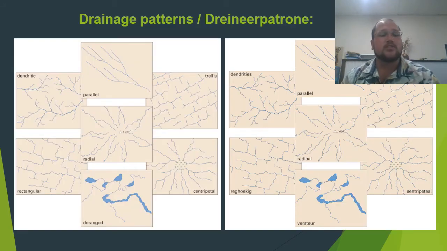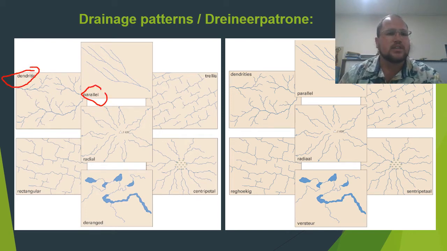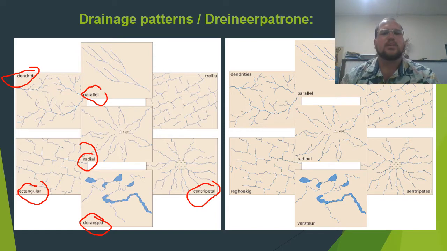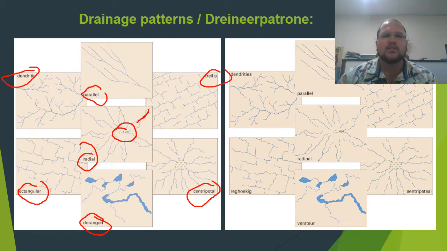We can see here, these are just a quick few examples where we get parallel, dendritic, radial, rectangular, deranged, centripetal, and trellis. In the following slides, they will go into more detail why it's called this. The only thing I want to point out on this slide is if you look at radial, you'll see the center point is the highest point. So the highest point is in the center and the water is flowing outward from the center. So you can just look at that.